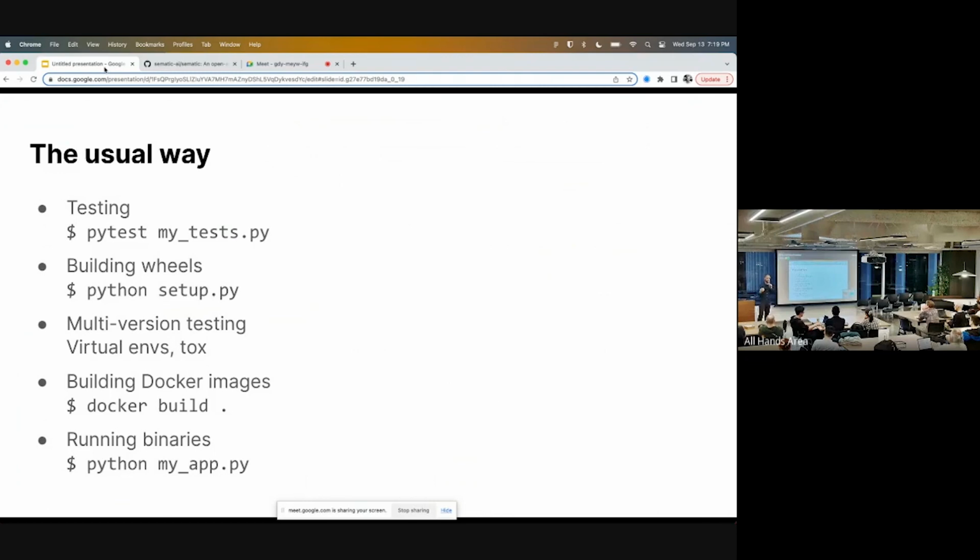and Bazel aims to replace all of those with a single interface, if you will, where all the dependencies are declared as Bazel targets that build a dependency graph and leverage the code as needed for those tasks. And I'll show you a bit more detail in a minute.